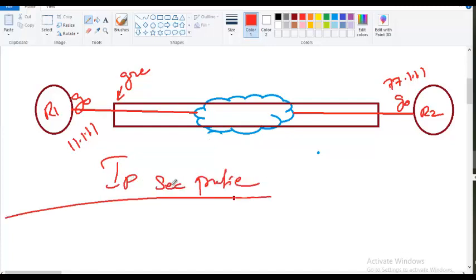I repeat, even if you don't have an IPsec profile, the tunnel is there. This tunnel is forever. Whereas in crypto map, the tunnel is established whenever you communicate, and when it is idle for 5 minutes by default, the tunnel will be torn into pieces. There won't be a tunnel. But here, the GRE tunnel is always there.